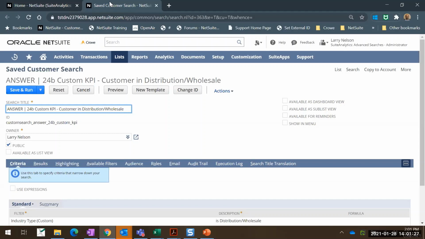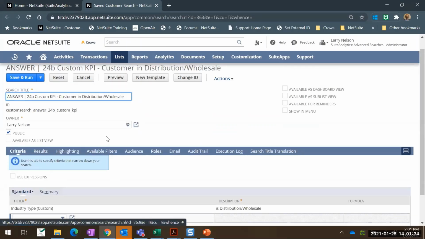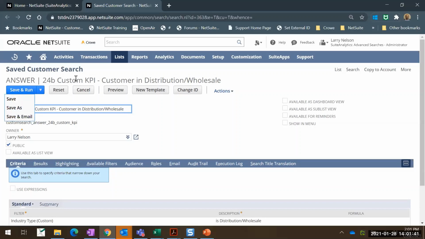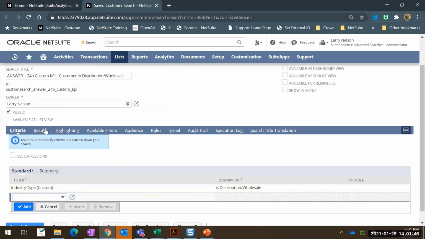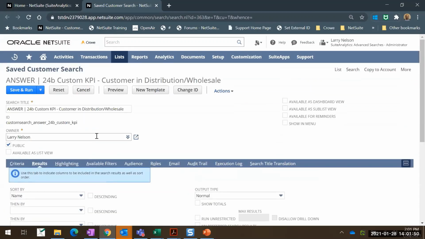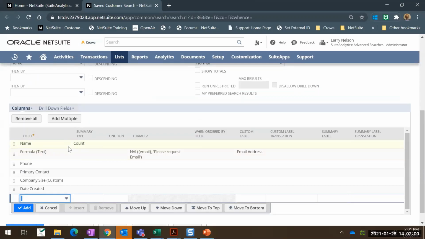You can drill down from the KPI, but the result that you're displaying can only be one number. In this case, for example, my criteria is I only show customers in the distribution wholesale industry, and that's the name of my KPI, customers in distribution wholesale industry. That's my criteria. Usually a KPI will be a result of a grouping using a summary type or grouping function.